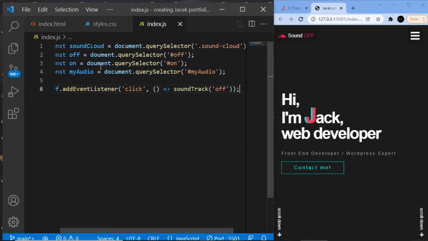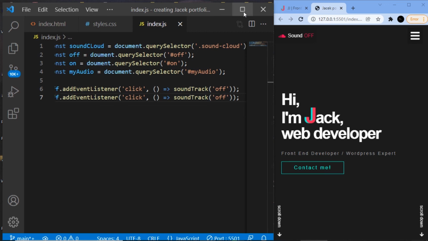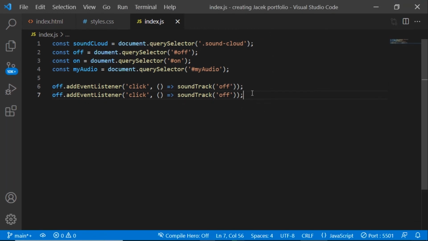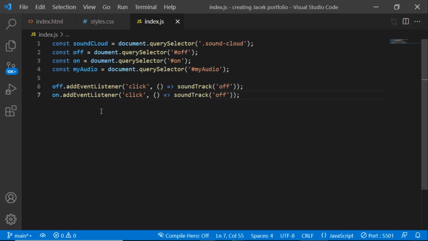So just keep on going. Let's copy it one more time, and right here let's do the same thing. You know what, let me enlarge everything so you can see it very well. Now we have to change this variable name to on, and then we'll say on.addEventListener. We're adding a click event, and then we'll go for an arrow function, and the parameter in here is our on.